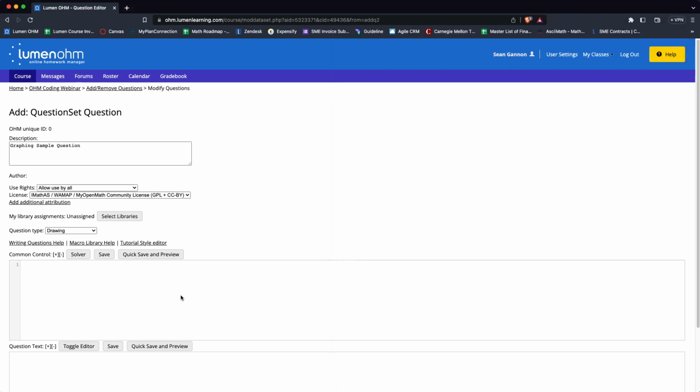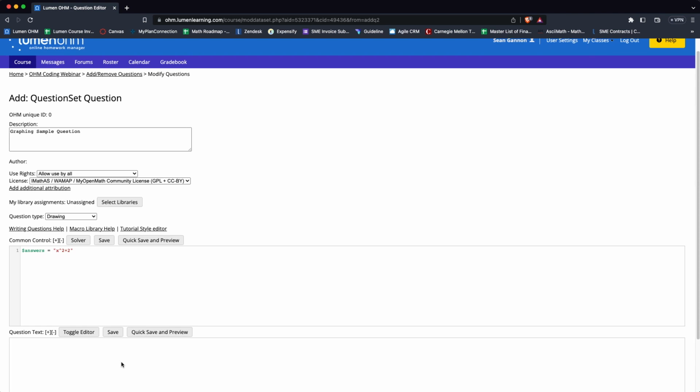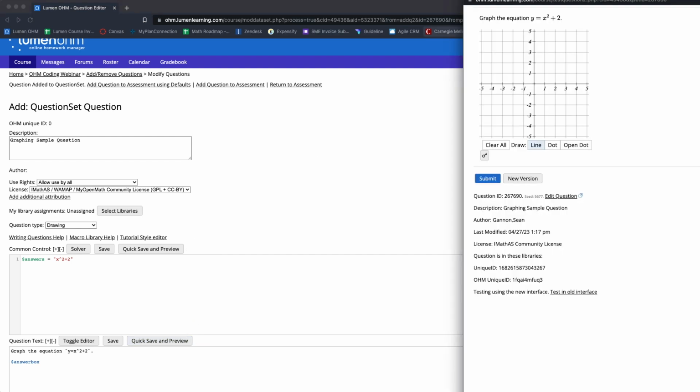And so I'm going to just do here answers equals, and we're going to do x squared plus 2. And I'm going to write in the question text for the student, graph the equation, and I'm going to put y equals x squared plus 2 right here. Put answer box below it right there, and let's go see what that looks like here.